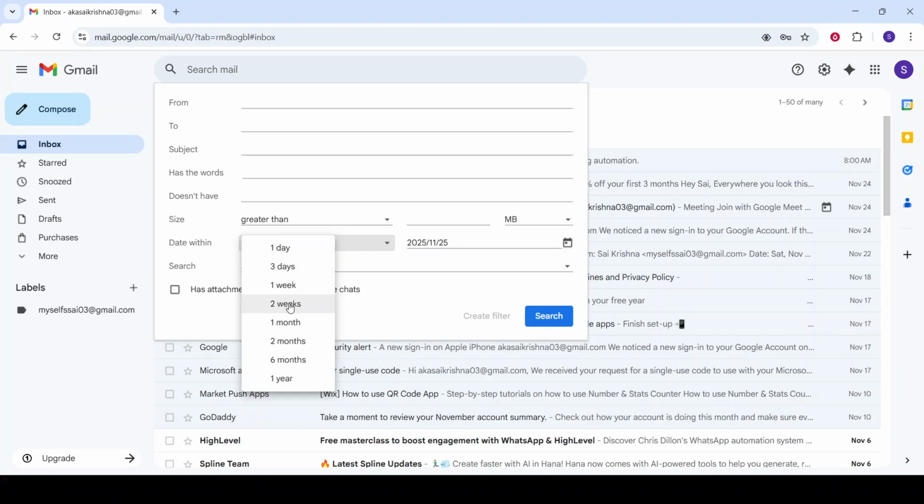If you're targeting a broader period, pick a range that makes sense. For example, 1 month around a date is great for scanning a whole project's email history.